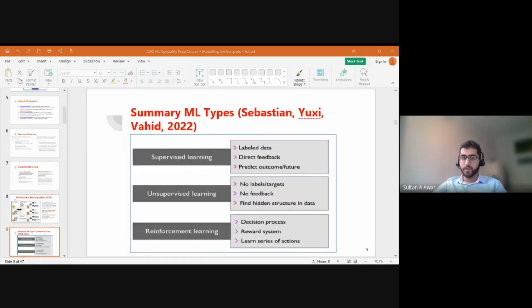So this is a summary table of ML types. We said we have supervised, unsupervised, and reinforcement learning. Within supervised, we have labeled data, and we are predicting an outcome or the future. We also said we have regression and classification. For unsupervised learning, we are talking about an unlabeled data set, which doesn't have targets, and it's used to find hidden structure in data, such as clustering or dimensionality reduction. And the third ML type is reinforcement learning, which could be considered a decision process or reward system, where it learns a series of actions based on rewards or penalties.